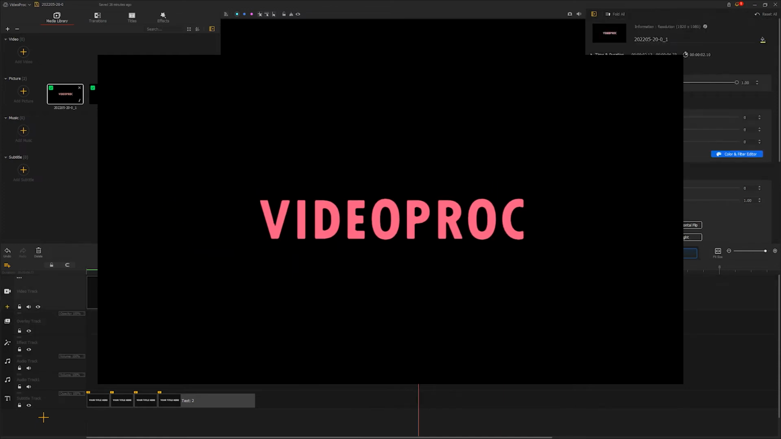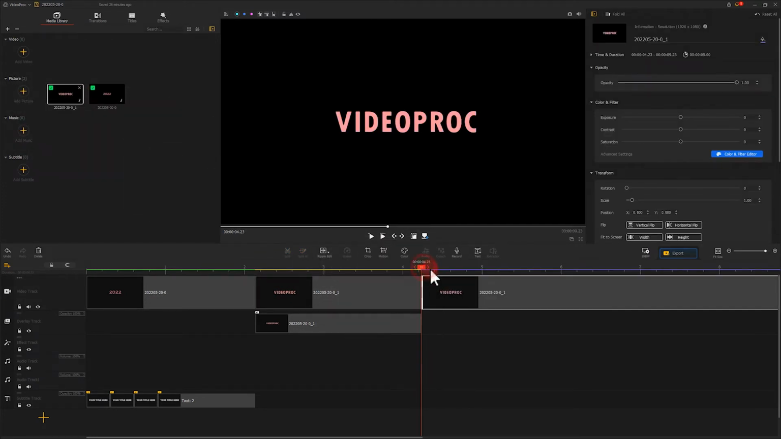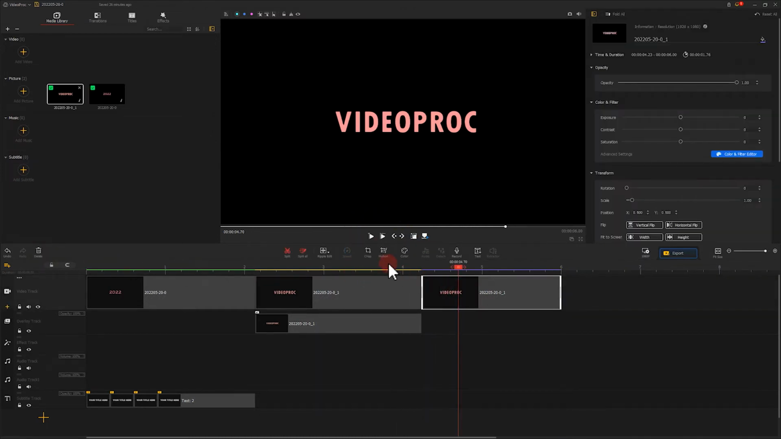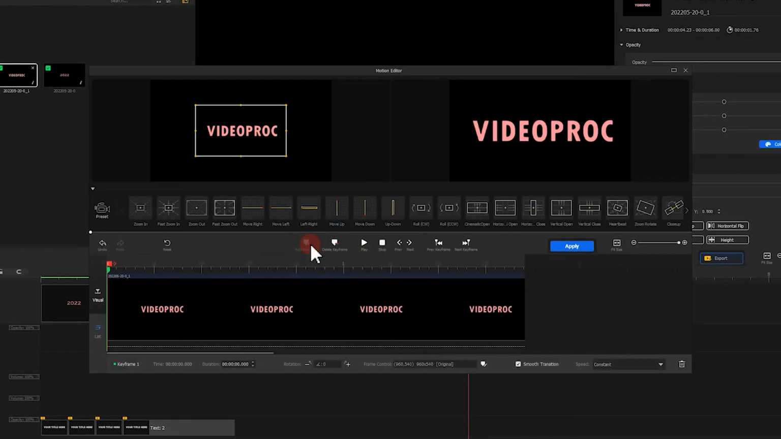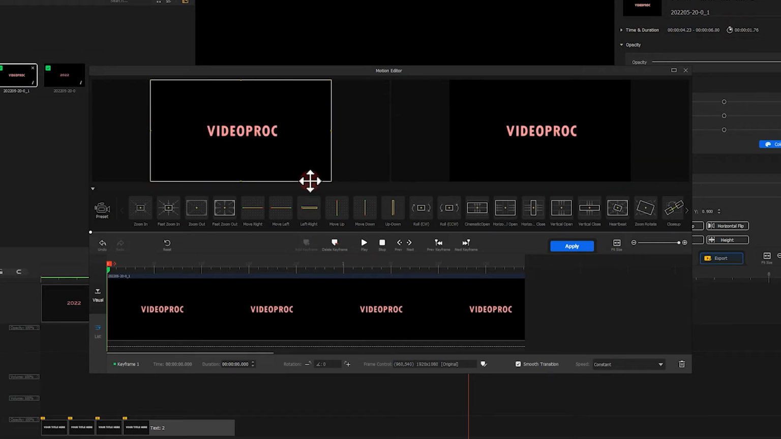Then let's make the zoom effect in the end. Let's import the snapshot. Adjust its length. This will be okay. Click on here to enter the motion editor. Add a keyframe here. And keep the size of the selection box the same as the screen. Then after half of the second, we add a second keyframe. Let's zoom in a little bit.